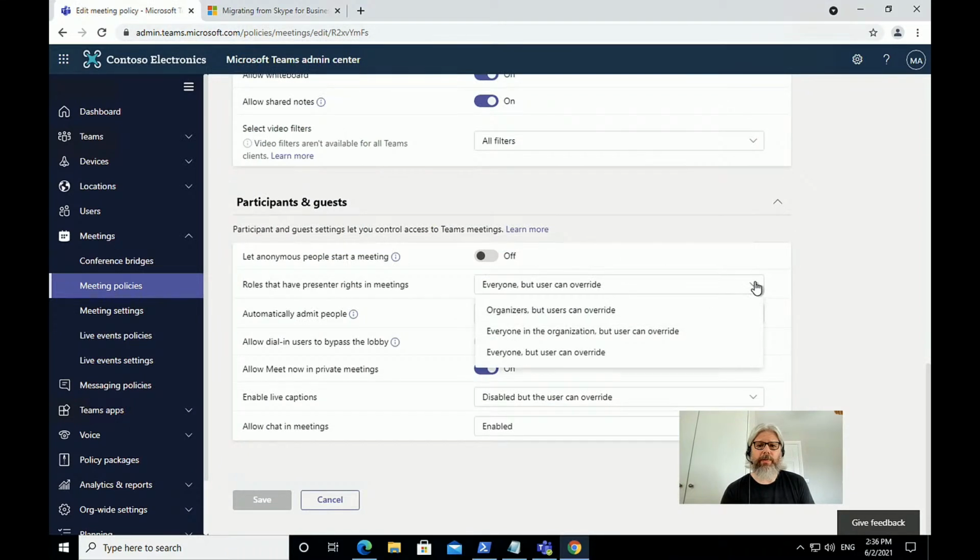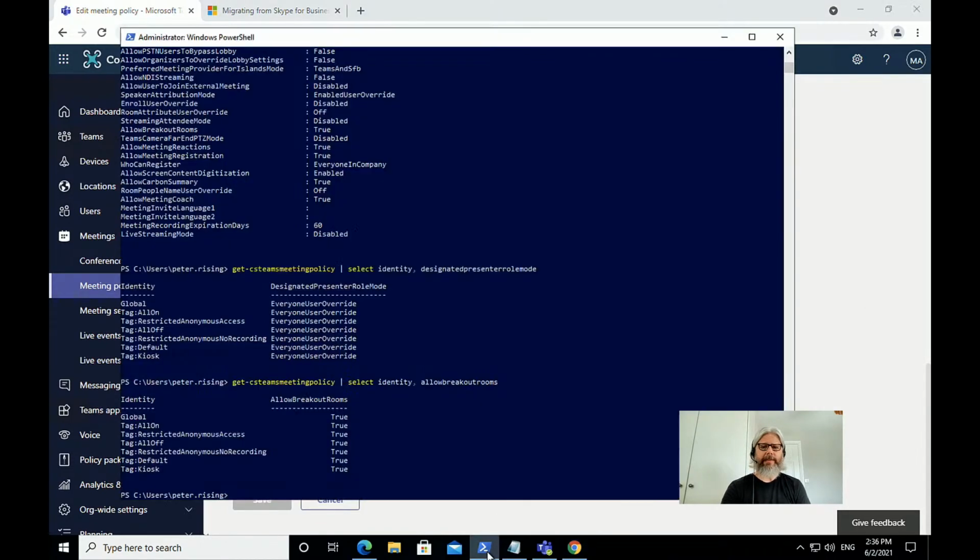If we go to the drop down, we have some other options that we can set here. We can set it so that organizers have the presenter rights, but users can override. Or everyone in the organization. You might want to set this so that only people within the organization have the access rather than everyone. And that's the example that we're going to use here in the PowerShell. So let's go ahead and do that.